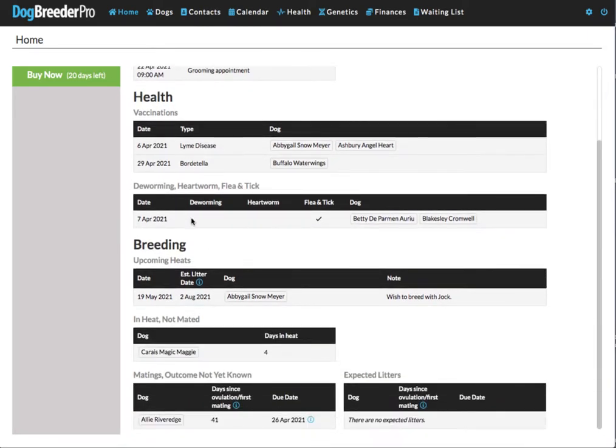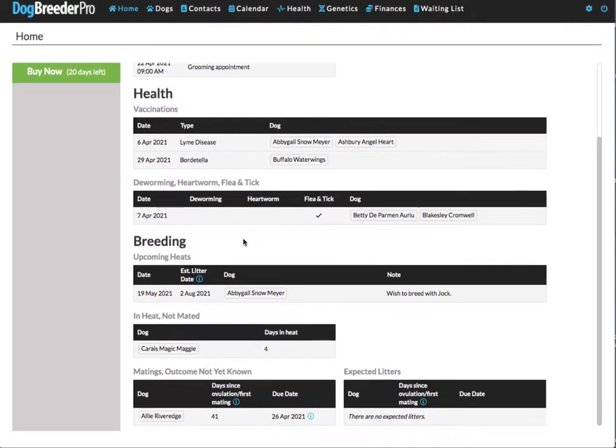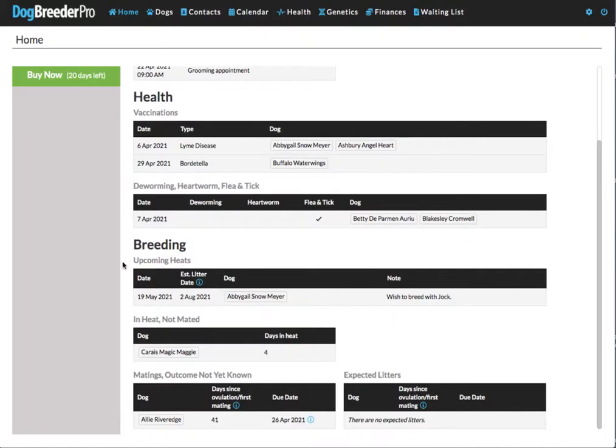Now the same goes for your deworming section. You can just add it and they will be shown here. The last section is breeding. Now there are a few different parts here.